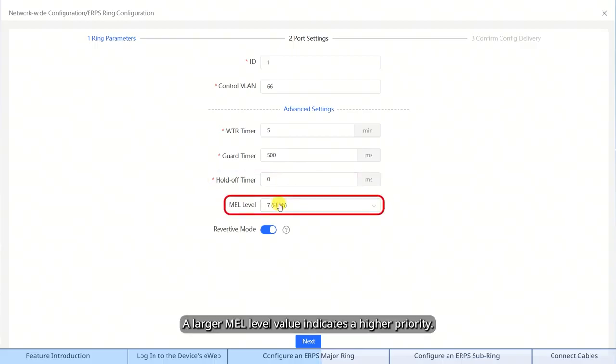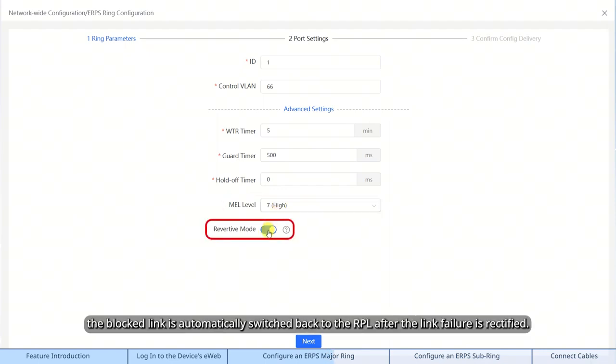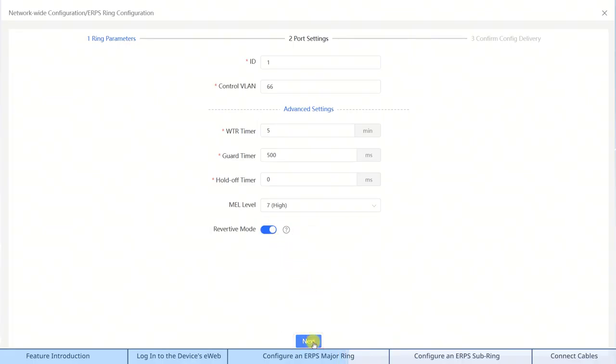A larger MEL level value indicates a higher priority. Devices on the same ERPS ring must have the same MEL level value. After revertive mode is toggled on, the blocked link is automatically switched back to the RPL after the link failure is rectified. You are advised to enable this feature. After setting the ring parameters, click Next.